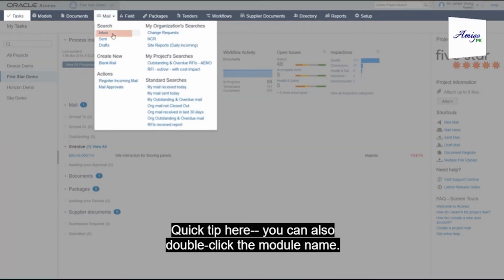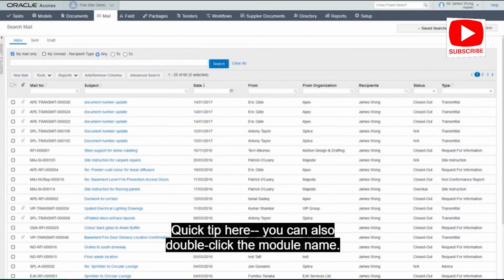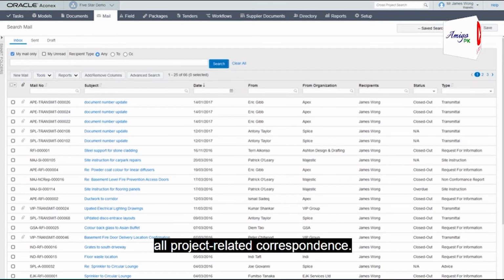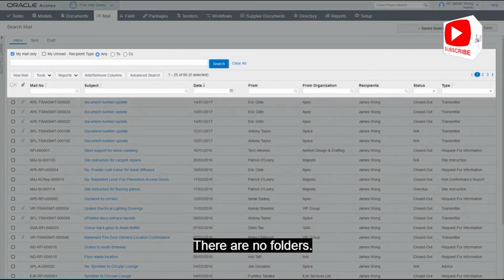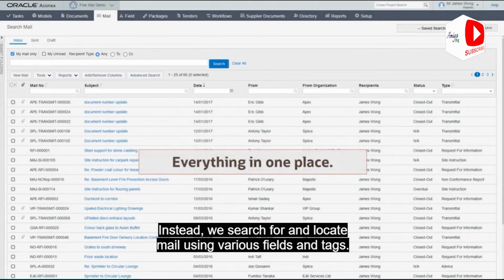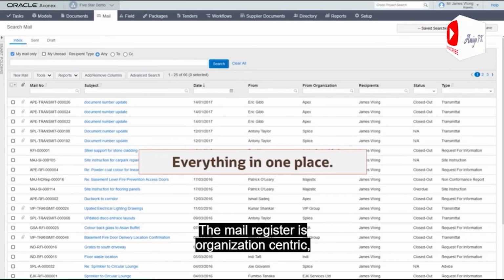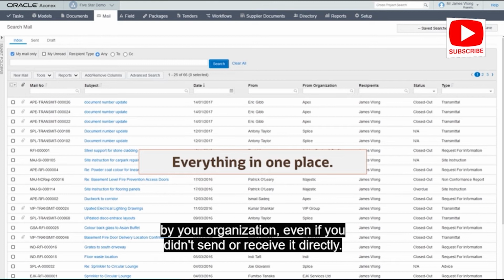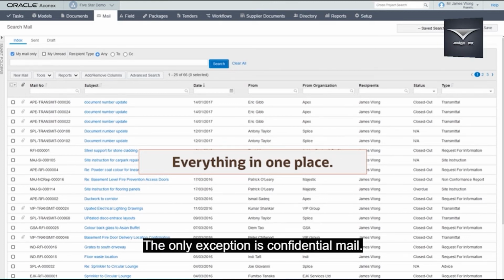Quick tip here, you can also double click the module name. The mail register is where we create, respond to and manage all project related correspondence. There are no folders, instead we search for and locate mail using various fields and tags. The mail register is organisation centric, and that means you get to see all the mails sent and received by your organisation even if you didn't send or receive it directly. The only exception is confidential mail.